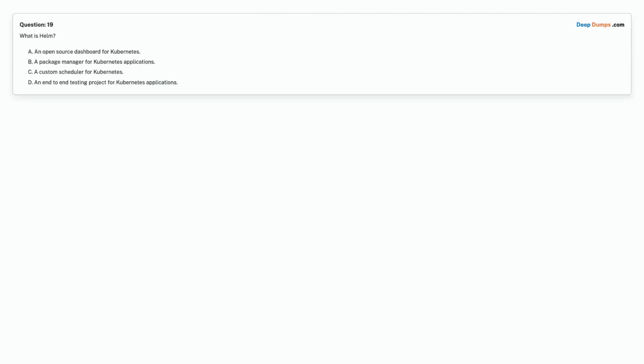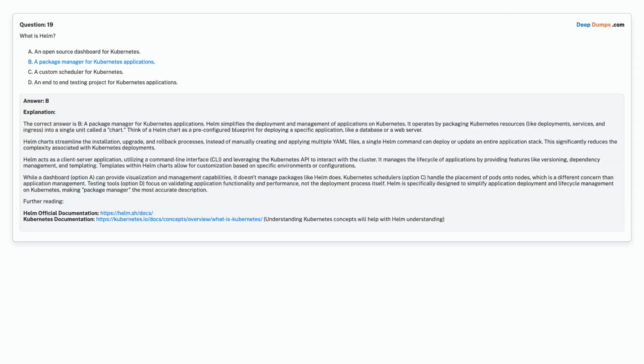Question 19. What is Helm? Option A. An open source dashboard for Kubernetes. Option B. A package manager for Kubernetes applications. Option C. A custom scheduler for Kubernetes. Option D. An end-to-end testing project for Kubernetes applications. Choose the correct answer. Correct answer is option B. A package manager for Kubernetes applications.